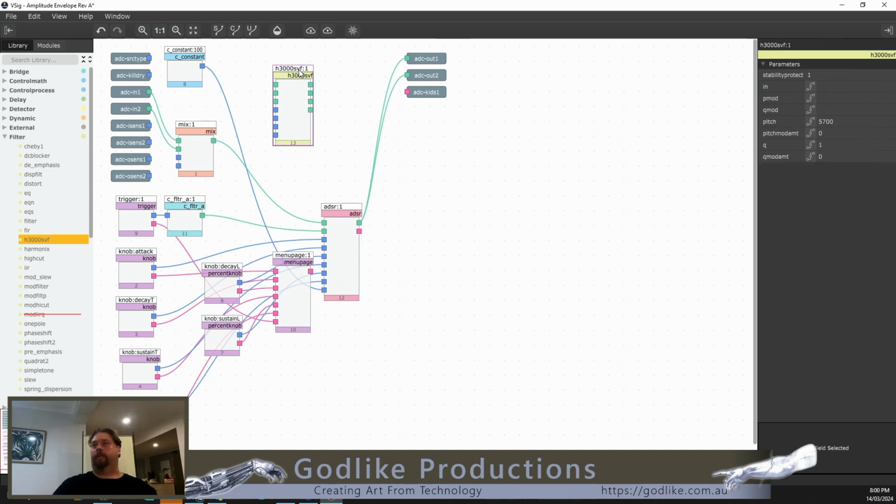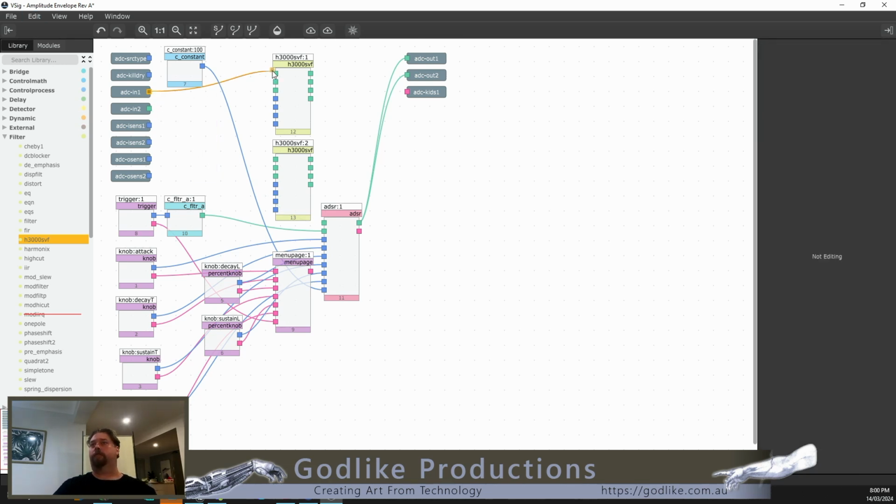Heck, let's do it in stereo. All right, so let's have 2 of them. And we can get rid of this mix block. We don't need that anymore because we're going to process stereo. So let's wire this into the input here and the input here. And we want to go from, let's do a low pass filter.